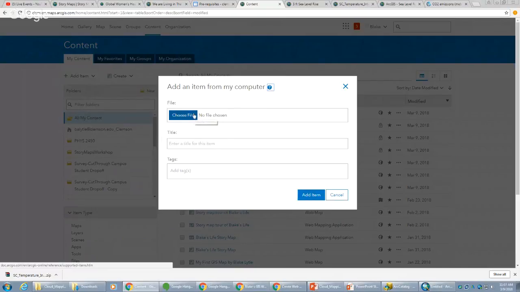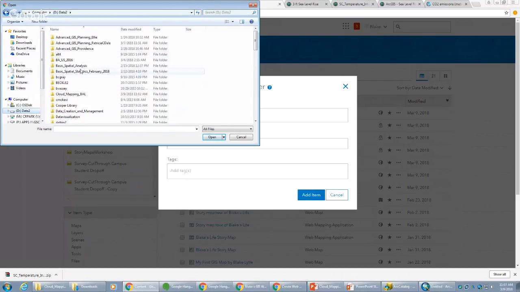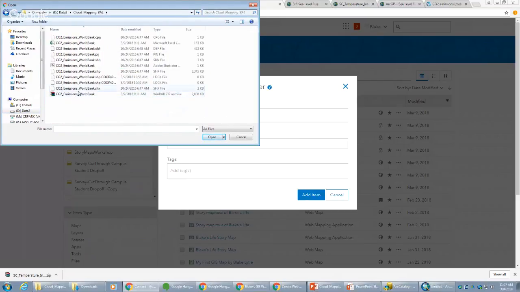So now we're going to choose that CSV file that we downloaded before. So I'll click on choose file. I'll go to my D drive, to my cloud mapping BAL folder. And I'm just going to select that CSV, so CO2 emissions worldbank.csv. And then click on open.